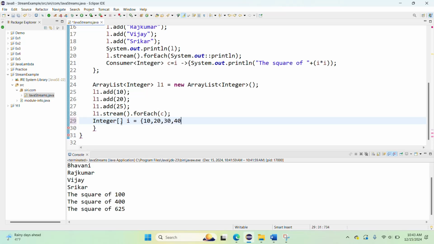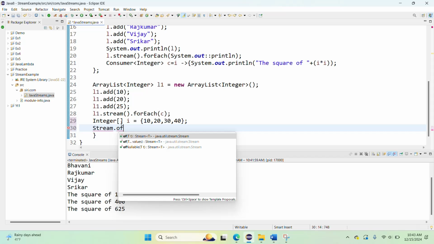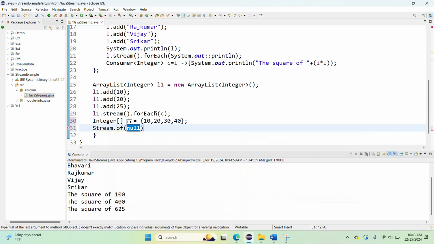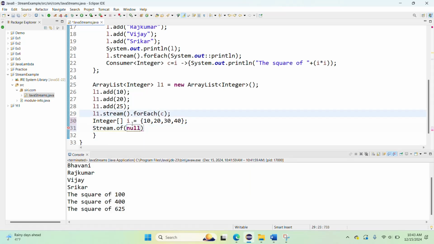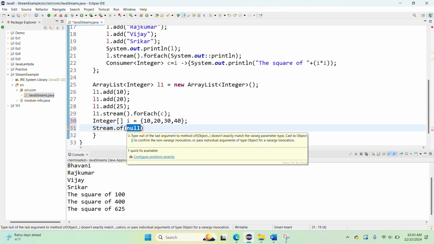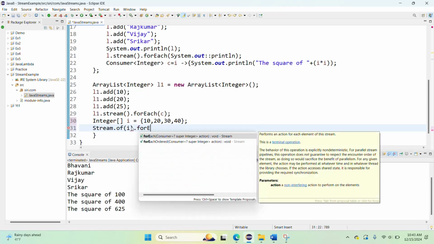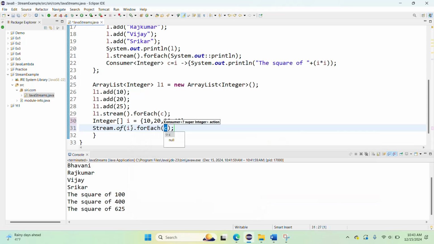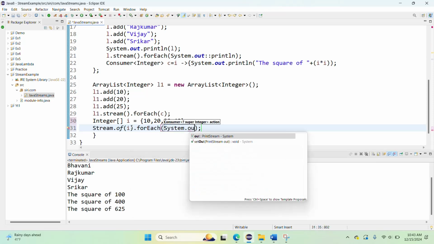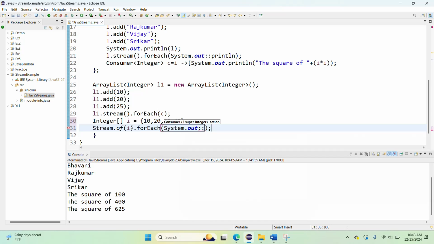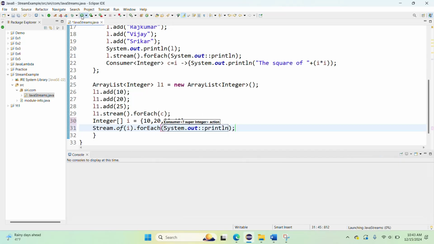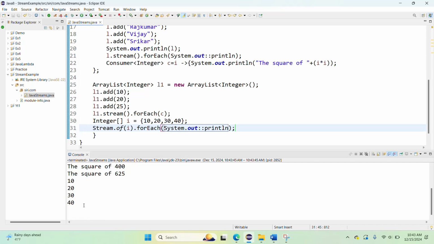And then through streams, how we can print. I think it will not complain this time. We'll see. forEach System.out::println. This is for integer types, primitives, I mean.